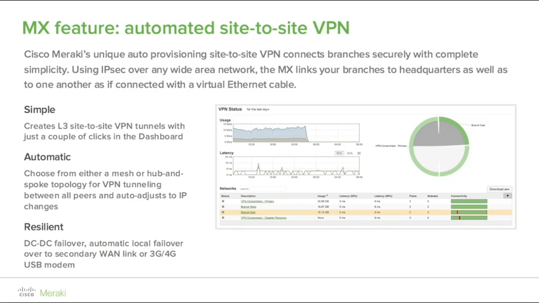Because the VPN is cloud brokered, if your MX is on a dynamic IP and changes its address, it'll simply update the dashboard and the new configs will be pushed out to all the other MXs that are participating in the VPN. Easy stuff. From a monitoring and troubleshooting perspective, Dashboard gives a really beautiful and intuitive view of your VPNs, as you can see on the right-hand side of this slide. Usage and latency graphs and a breakdown of all peer information is right at your fingertips. Plus, the circular chart on the right of the page shows you visually how much traffic is traversing each site-to-site link.